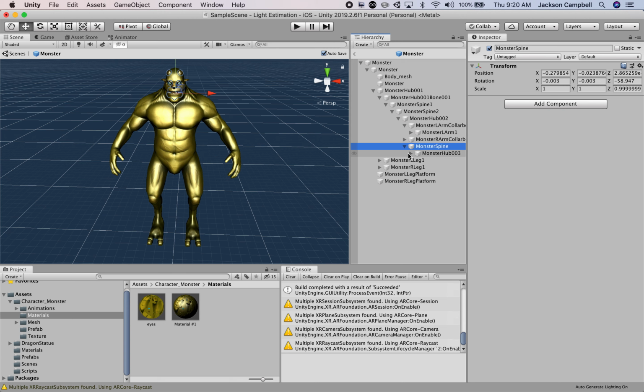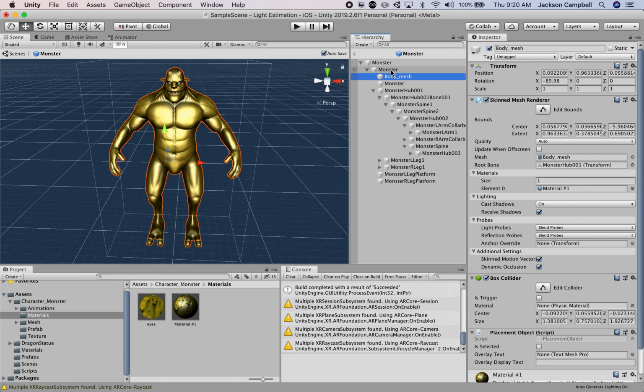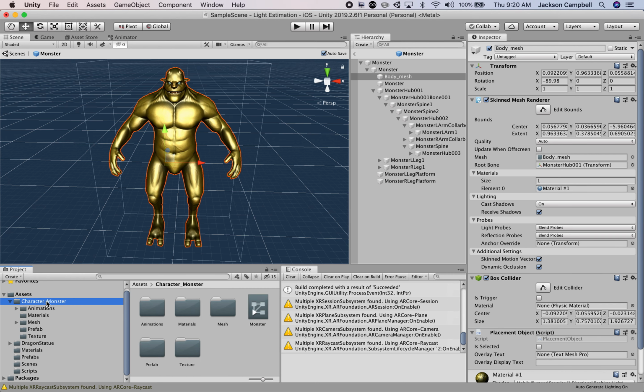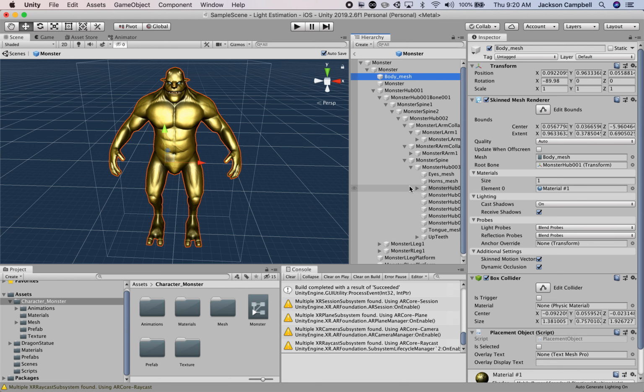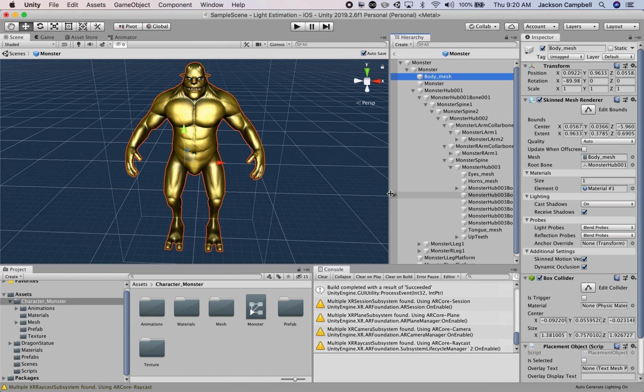Where's his eyes? All right, hold on. What's going on here? I need to find in here, in the list somewhere, an eye, his eyes. There it is, eyes mesh. Wow, it's way down under Monster Hub 3.